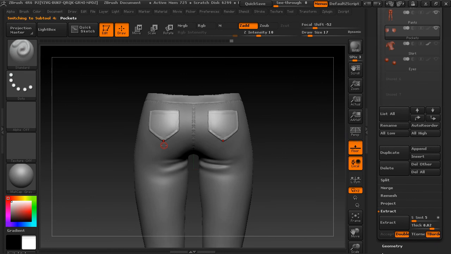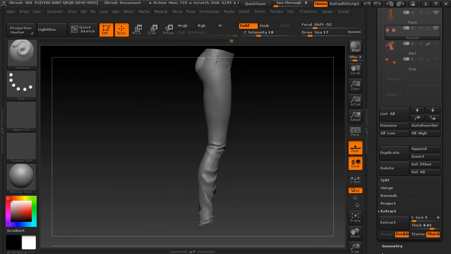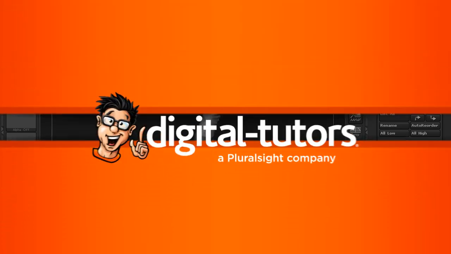Now, in the next lesson, what we're going to do is we're going to start working on the boots. And we're going to start working on those, fleshing those out, and then we'll be coming back to the pants and just kind of bring all of that back together. So we'll get into that in our next lesson.